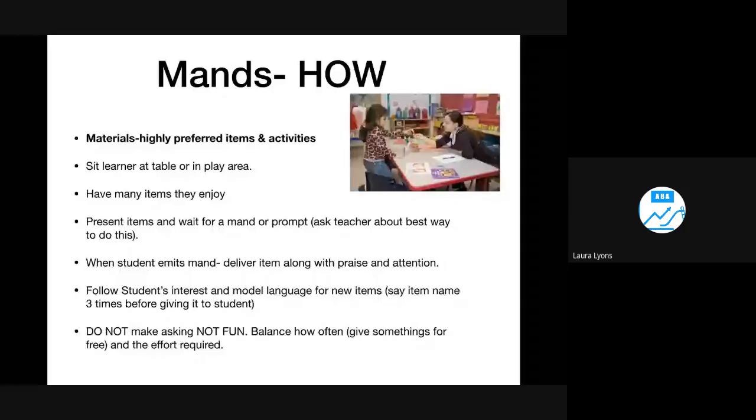Make sure this is natural. You follow the student's interests and model language for new items. So again, it's really important to ask your teacher. Some of our newly verbal kiddos are working on maybe saying simple one-syllable words or phrases, and they want to do that independently, but they don't know the name for everything. So if you're having students ask for things that are new to them, you want to make sure that you're saying it and providing a lot of models. So if I have a student who has mastered asking for car, but now they're really interested in this bus, to model how to ask for it, I might say, like, oh, bus, bus, bus, as they're reaching for it and giving it to them.